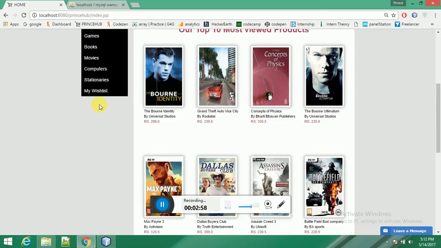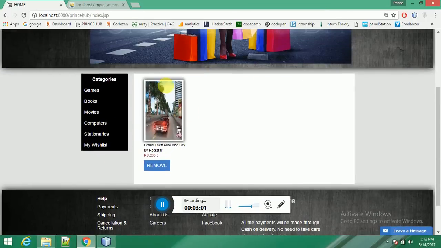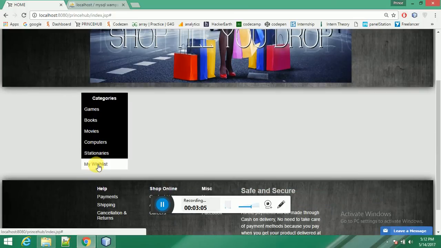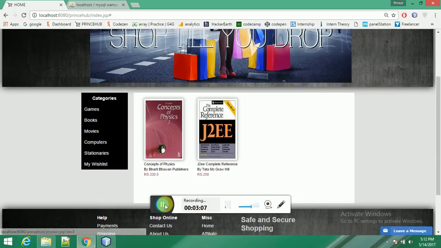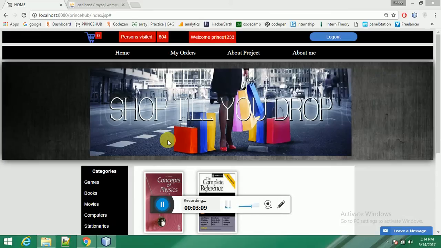So I can check my wish list here. This product is added to the wish list. I can also remove it. So moving on to the next module, which is a very simple module.